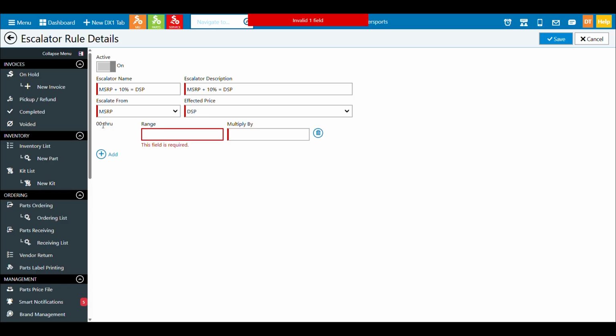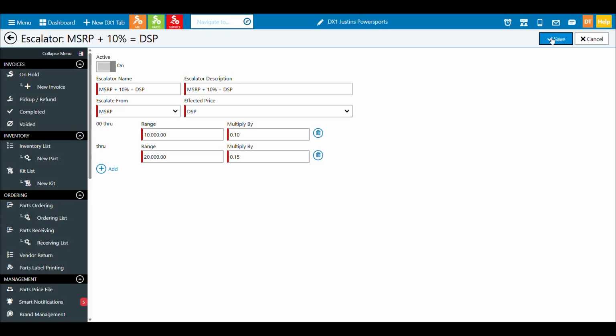So the first part here is going to ask you, you can set ranges for your escalators if you want to get fancy. So $0 through, I'll just say $10,000, multiply by 10%, 0.10. Okay, and it's as easy as that. I could have said for 10,000 through 20,000, multiply also by 0.10. I could have put 0 to 20,000. I could say 0.15%. Whatever I have for my rule, once I have it set, I can hit save.